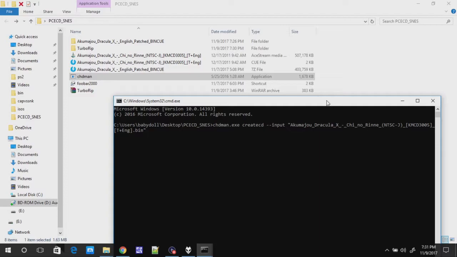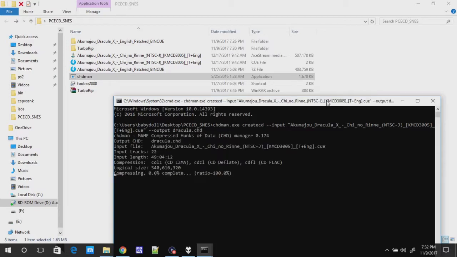That's a bin, that's a no. There's a Q. Alright, --output. Is it called dash or I don't know. Alright, output. Then I'll just name it Dracula.chd. You can name anything you want. Okay, what it's doing now is just compressing it down.